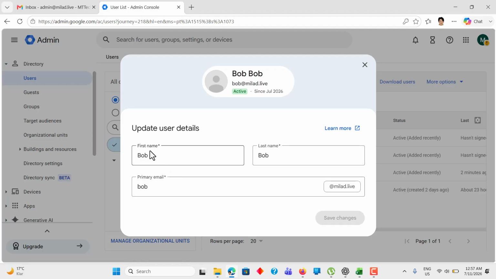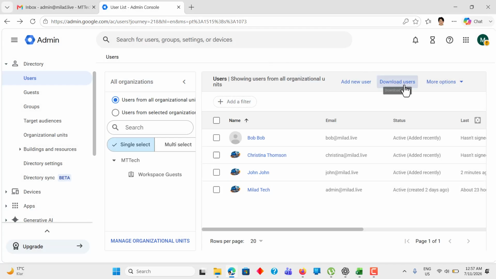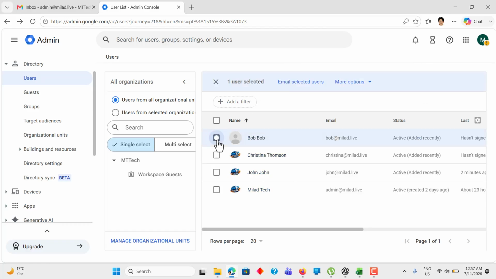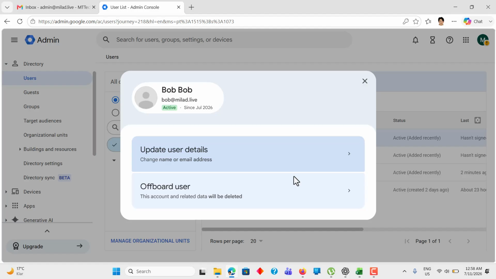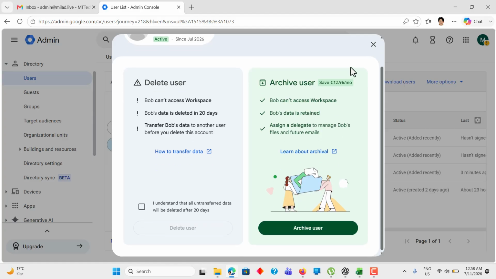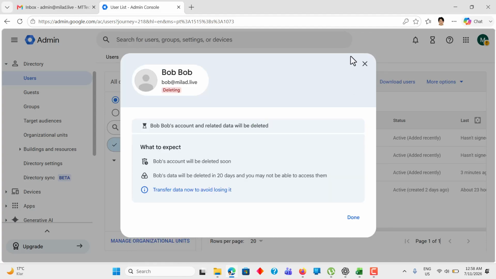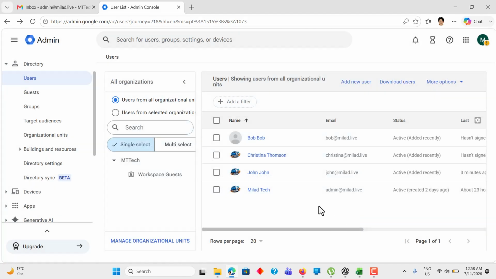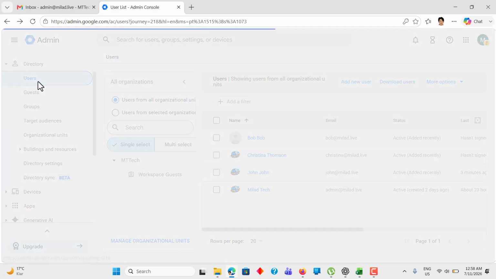Instead of Bob, you can enter another name. But for now, we want to delete Bob's email and delete. I understand that all untransferred data will be deleted. I agree and delete user. So the user has been removed.